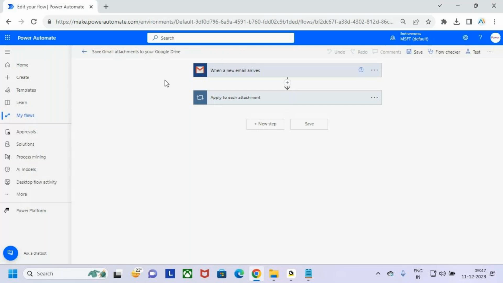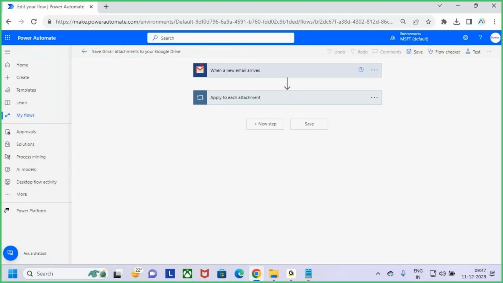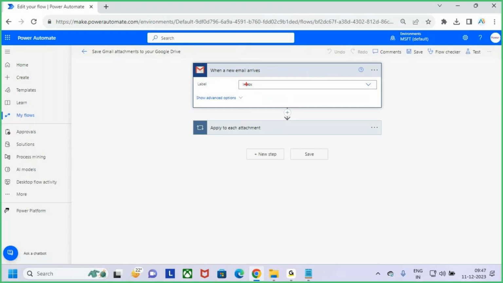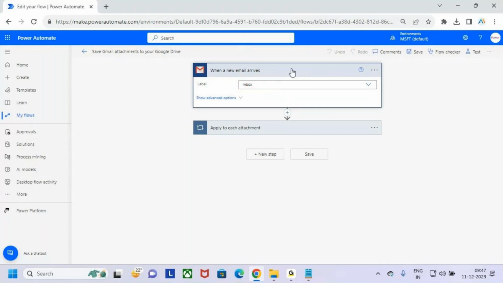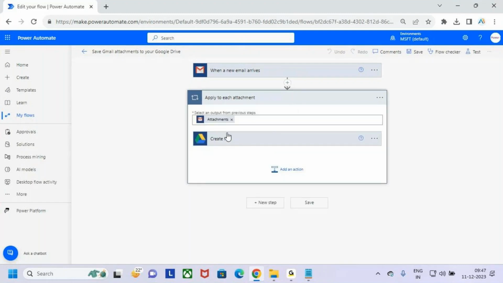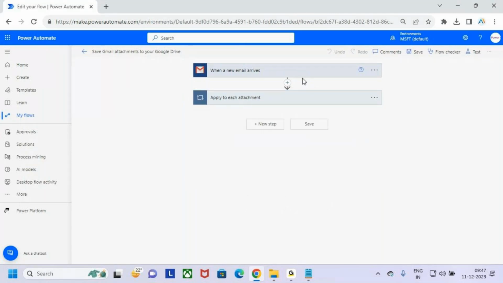Now see, what is the Gmail flow? What's the first step? When a new email arrives into the inbox, then what I want to do is take those attachments and store them in my Google Drive, in the attachments folder. If you need something like this, you need to go and create one flow. No need to create it on your own. This is the predefined template that I'm using from Power Automate.